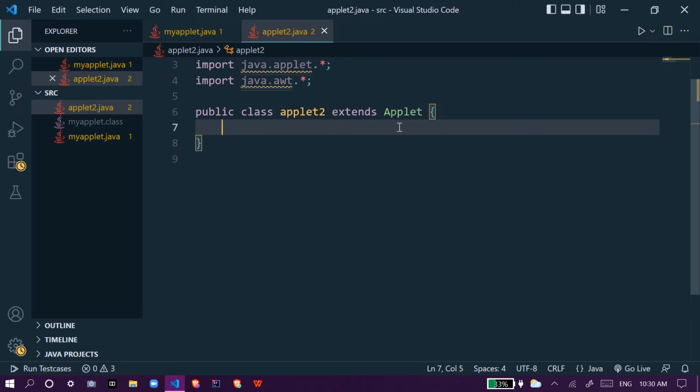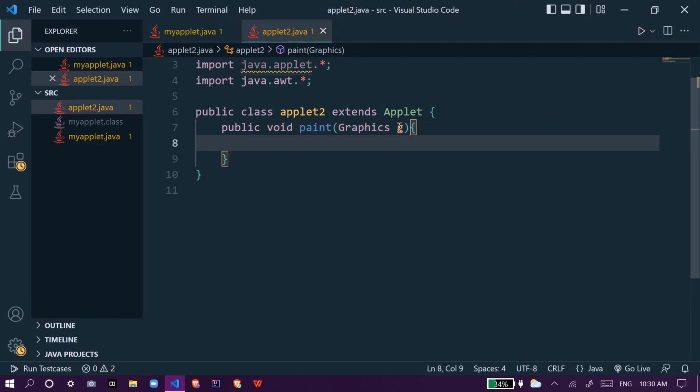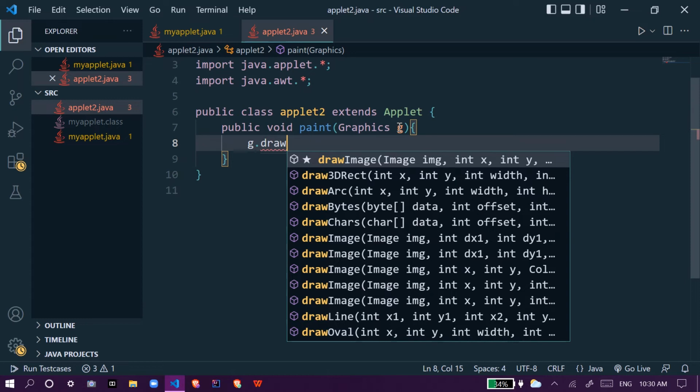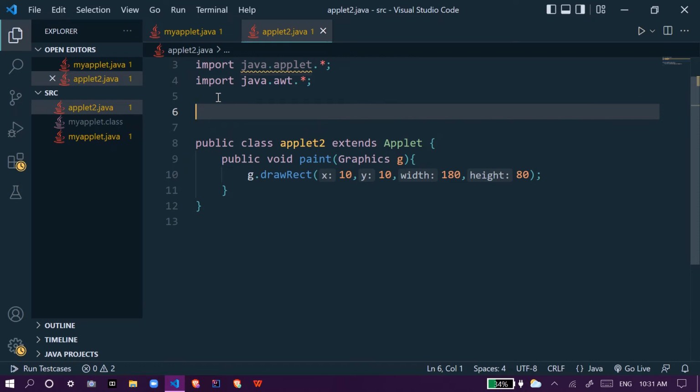What we have to do is, inside this public class applet2, we will have one method, which is public void paint, with Graphics g, and inside it we have g.drawRect. So this is the code, drawRect, and we have to give the x coordinate, y coordinate, width and height. So we will give each of them one by one. The x coordinate is, suppose, 10 and the y coordinate is also 10, and the width is 180 and the height is, suppose, 80.